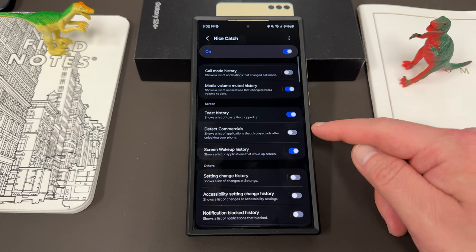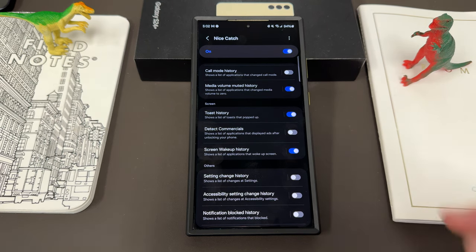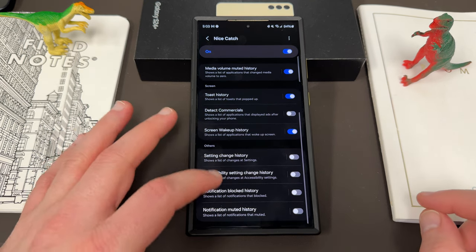Detect commercials shows a list of applications that display ads after unlocking your phone. I mean, this one could be useful, I guess, for some people, but if I notice that an application is displaying a bunch of ads after I unlock my phone, after I install it, I just uninstall that app for the most part. So it's not like I really need that one. I don't really use it that much.